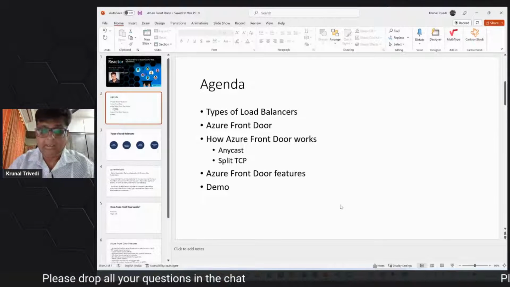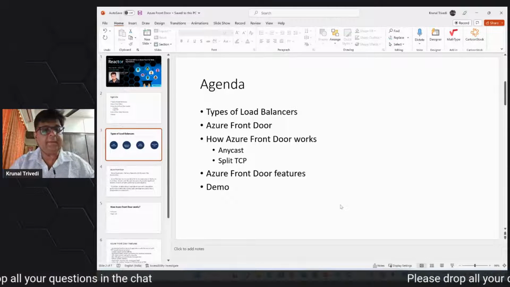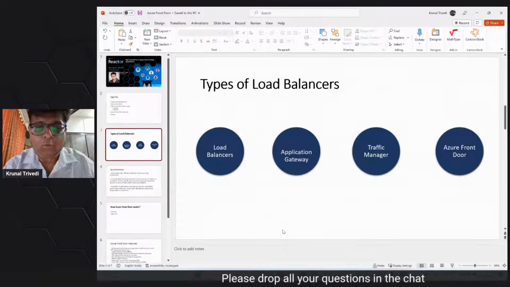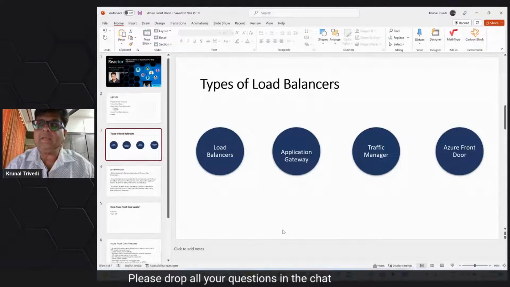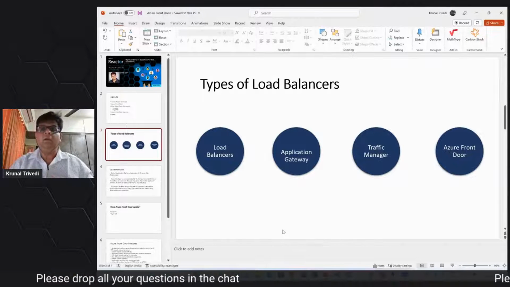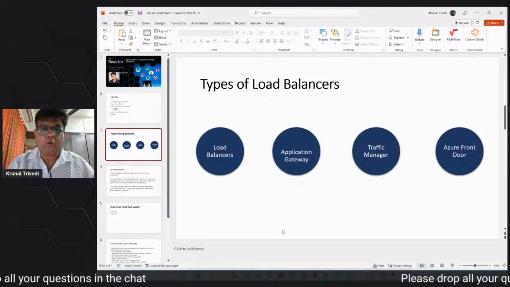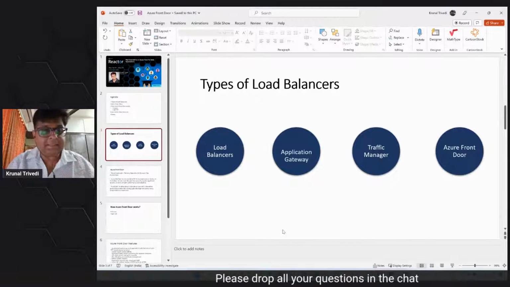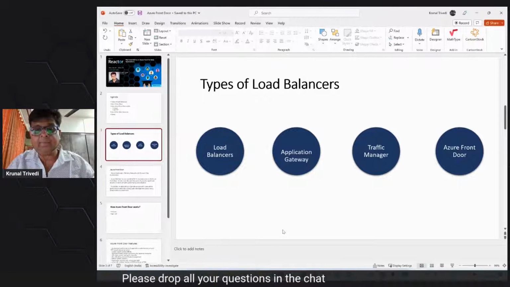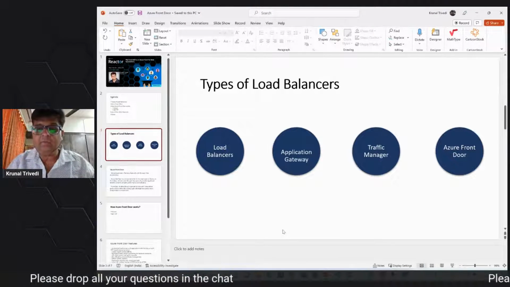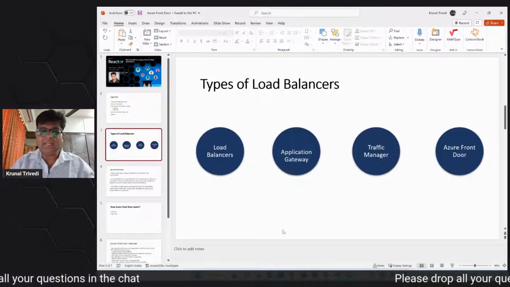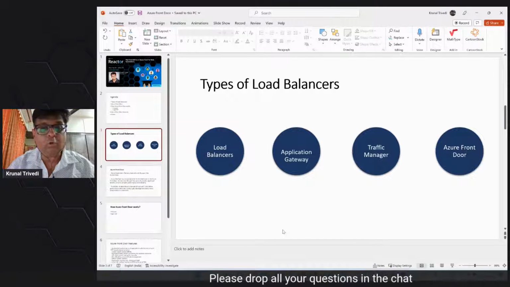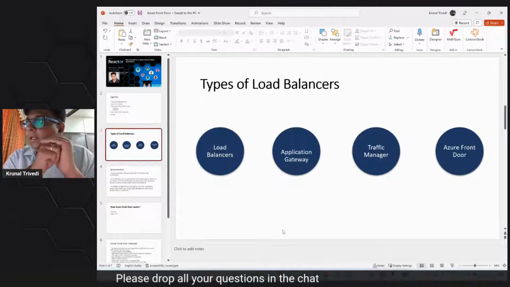Now, if I talk about various types of load balancers, we know that in Azure we have four types of load balancers available. First is the general load balancer, then we have Application Gateway, Traffic Manager, and Azure Front Door. We are going to understand why we have these four types of load balancers and how to pick a particular load balancer here.